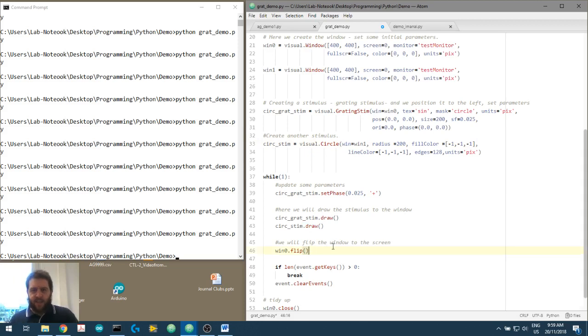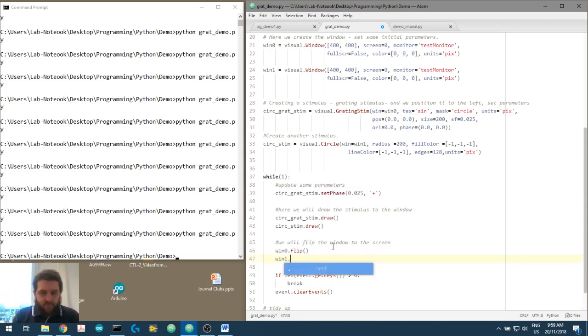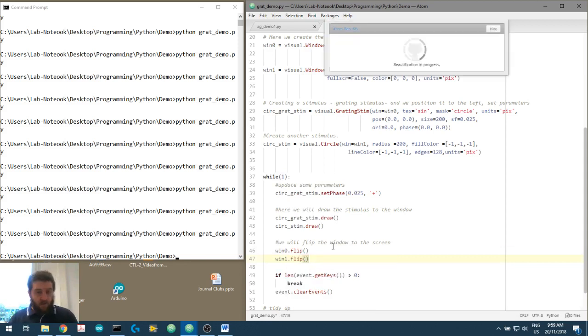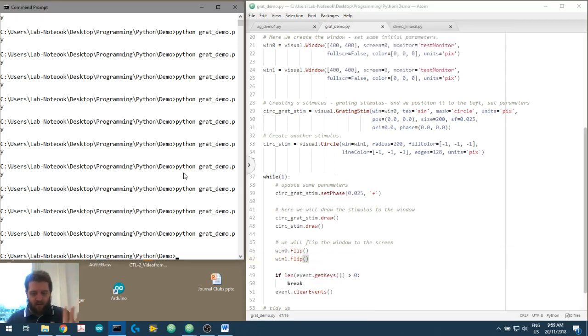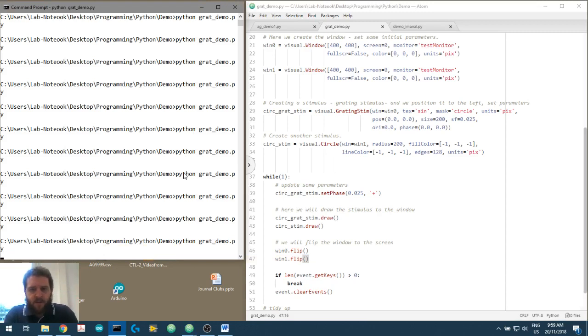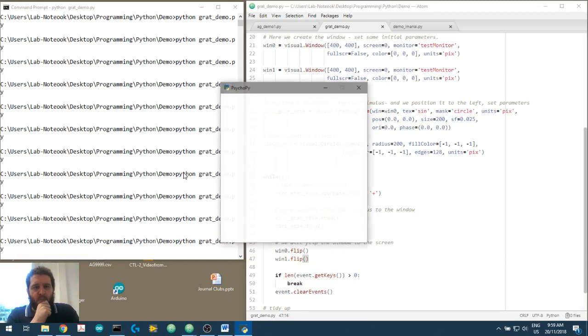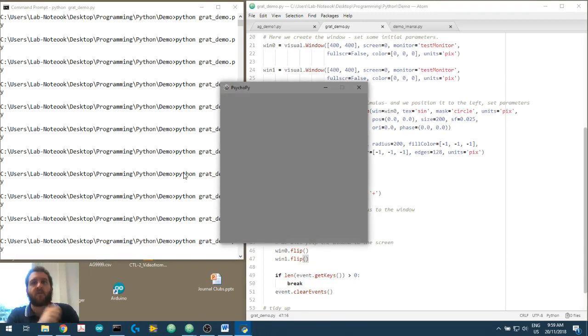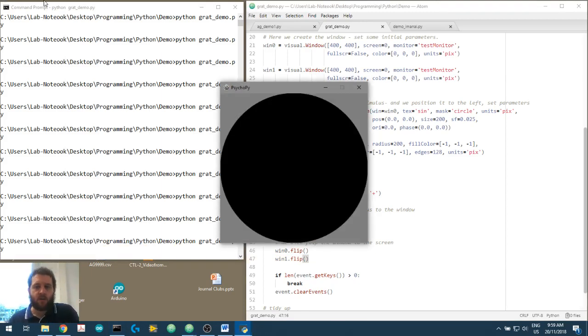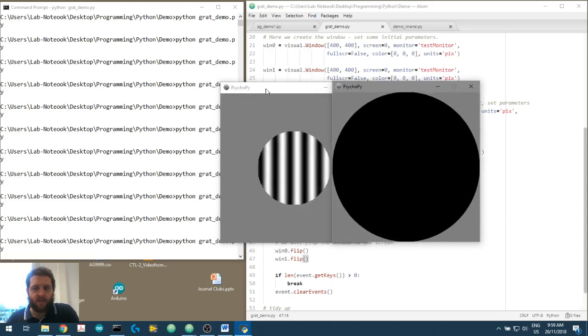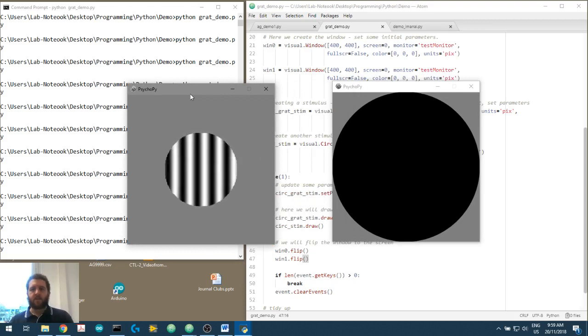And then we need to flip both the windows onto the screen. We've only done the first one. We now need to do the second one. And so here, hopefully, if we've done everything right, we've satisfied the programming guides, we should get 2 windows. On the first window, we should get the grating, and on the second window, we should get the circle. So there's the circle. Let's have a look behind here. There is our grating.